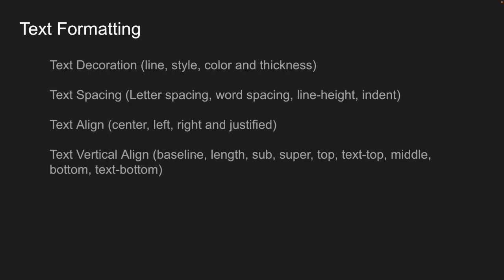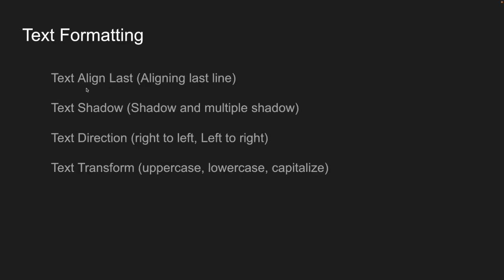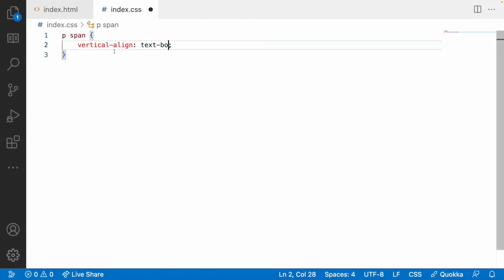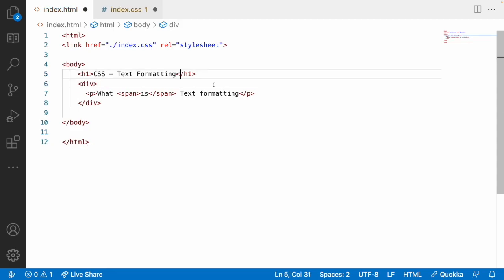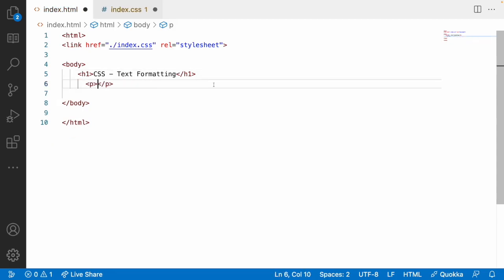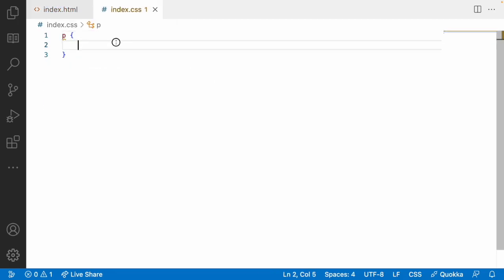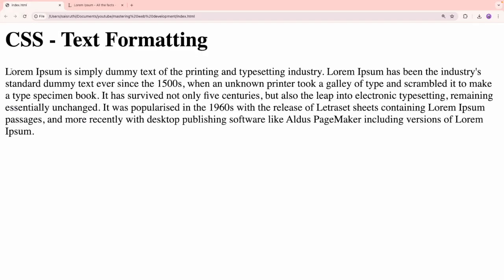And let me go with some other alignments here. That is nothing but text-align-last. This is used for aligning your last line itself. For that sake, let me remove this and reframe this with a Lorem content. I want a big content over here. Now let me go here and refresh. You are able to see the content.